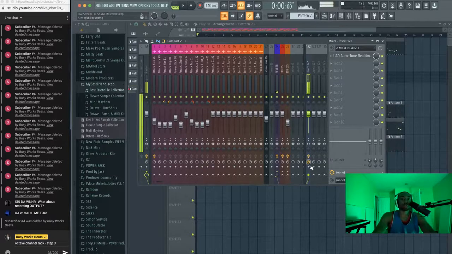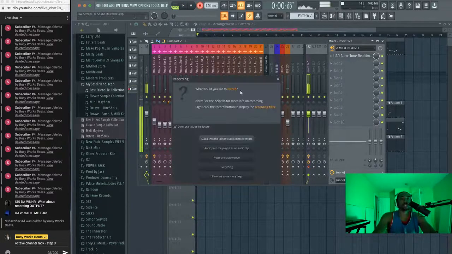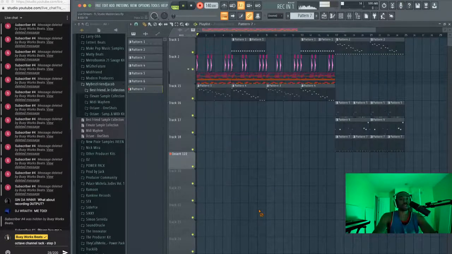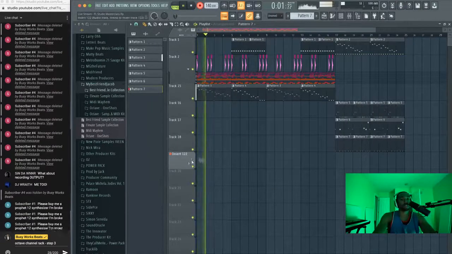So let's click here at the bottom where this little circle is. It says ARM disk for recording. Now you have to be on that track. Again, FL is a little bit different than other DAWs, so it's still trying to figure out its recording process. So you have to be on this track, hit stop twice, hit record, audio into playlist as an audio clip. And now I'm recording my voice, and it will show up on that track that we chose.